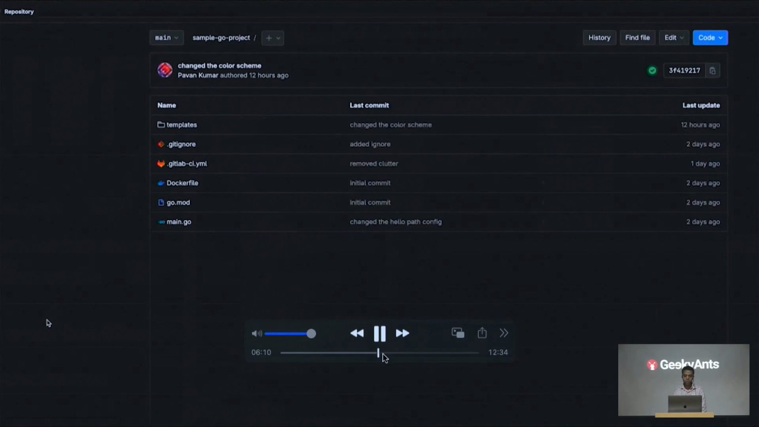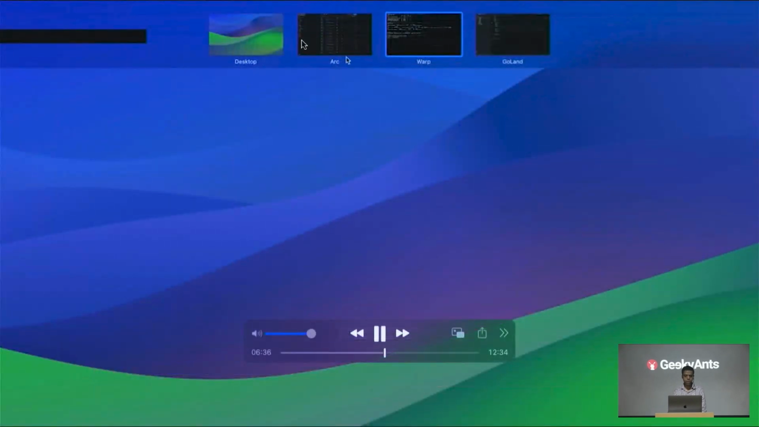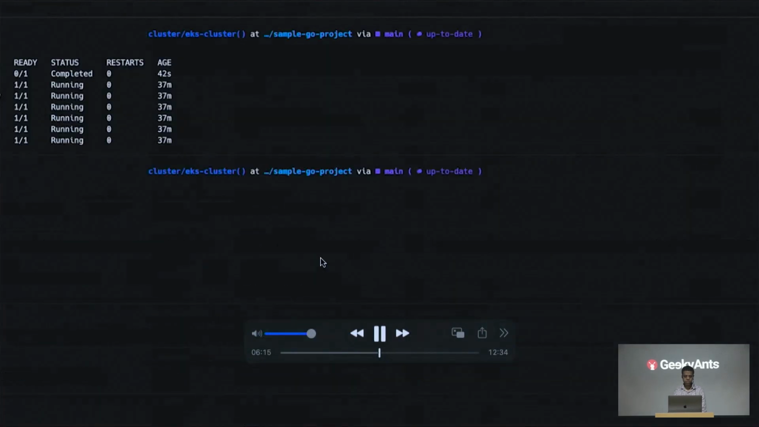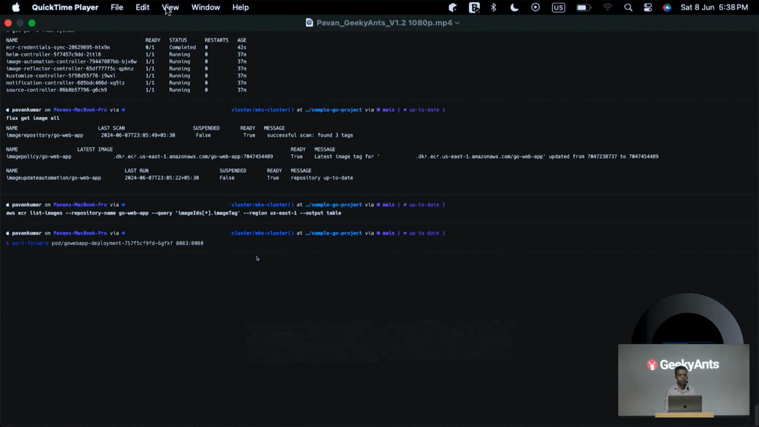Okay. So now that we have spun up all the resources, we'll go ahead and check whether all the resources are up and running. As you can see here, we have just run this command, which will list out all the pods in the Flux system. So these pods are the various components of Flux, such as Helm controller, image automation controller, and so on.